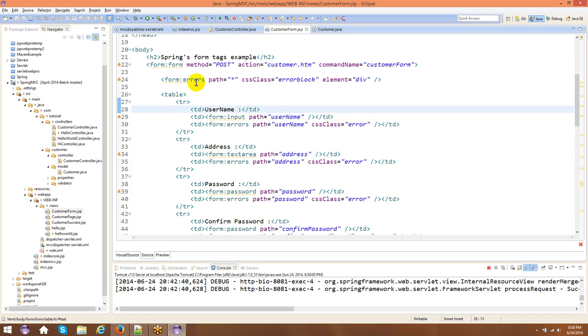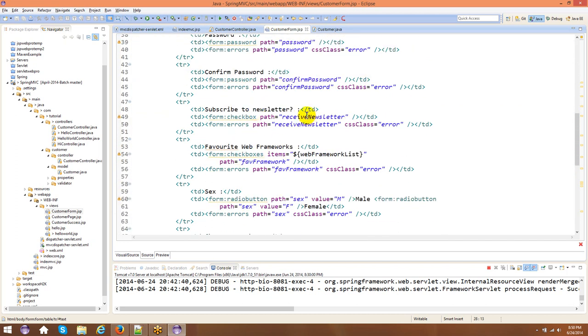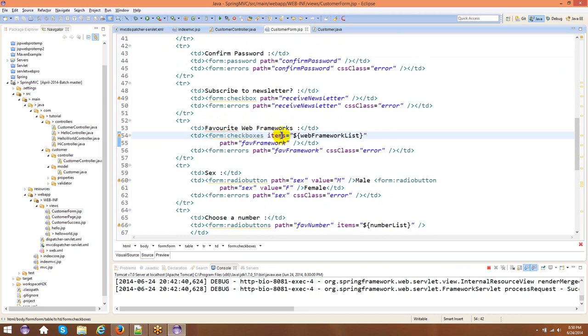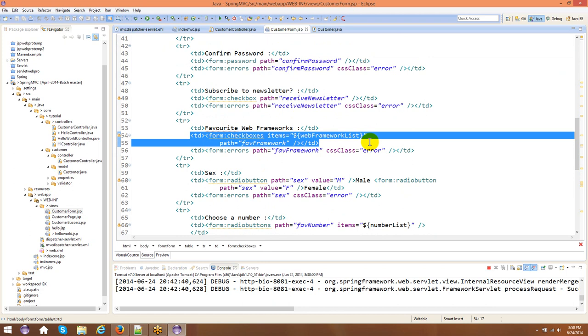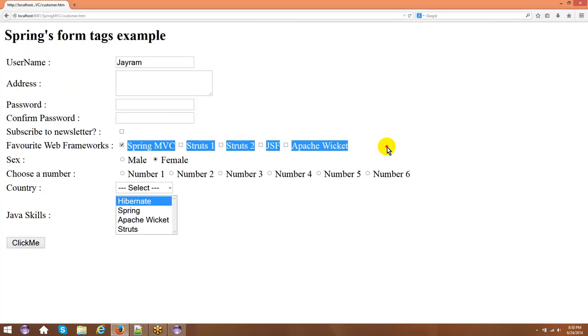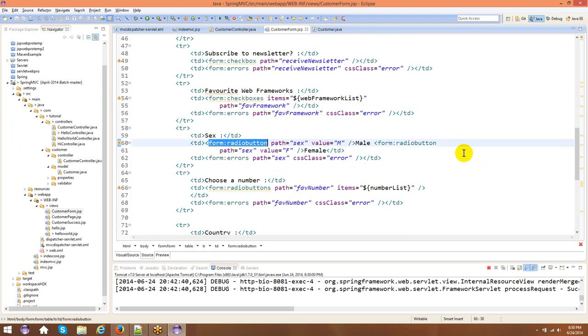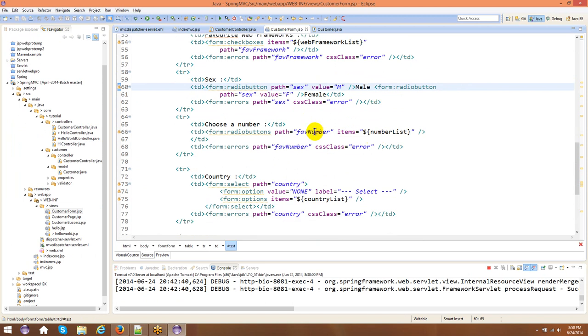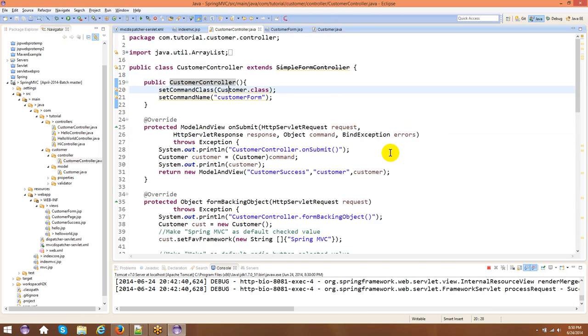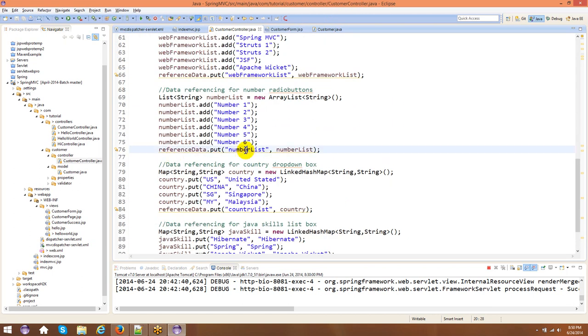All right. So here, if you see, the moment you give the list to your form:checkboxes items, automatically what it is going to do is render your, when you say render, that means it is going to iterate and print all the values that you see here. Okay. All right. So the same thing goes for your male, female, and the number one, number two, number six, and so on. So you have to use radio button and you have to say male, female. Okay. So this is a direct value here. And apart from that, if you can see the number list, items of number list, and this number list again comes from your controller. Okay. So this is my number list.